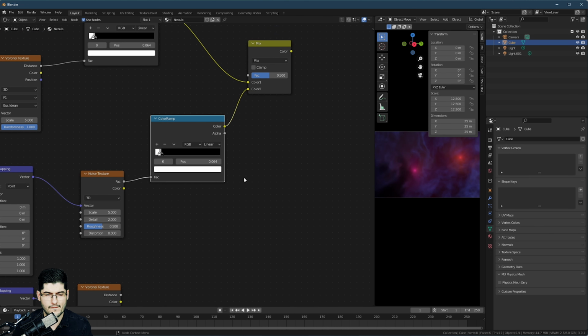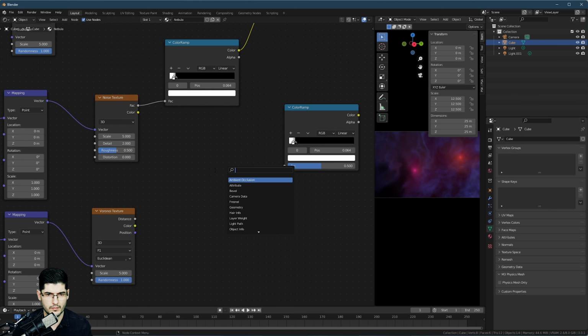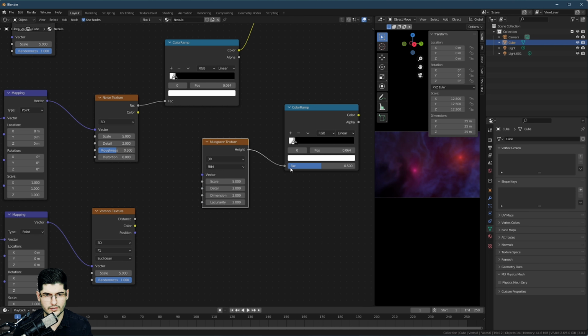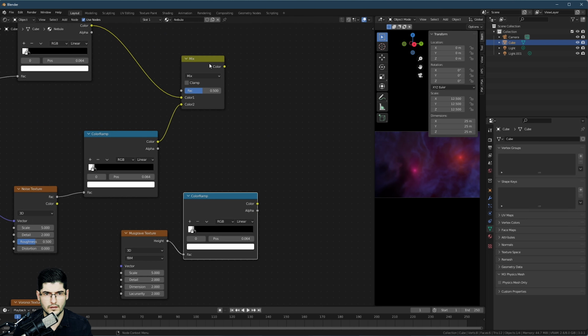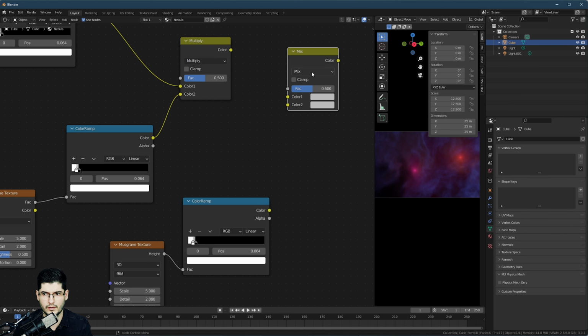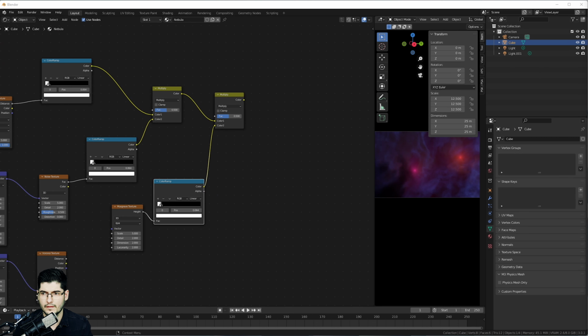Then we want to add another color ramp over here with a Musgrave texture. So the height of the Musgrave texture connects into the color ramp. We'll multiply this mix node, and so we're going to change this to a multiply. I'm going to change this to a multiply as well, and connect color 1 over here, and then the color of this color ramp over here. Okay.